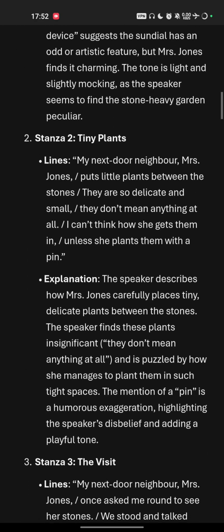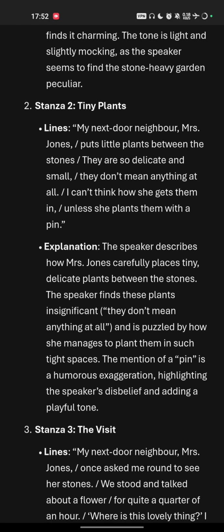Stanza 2. My next door neighbor, Mrs. Jones, puts her plants between the stones. They are so delicate and small, they don't mean anything at all. I can't think how she gets them in, unless she plants them with a pin.